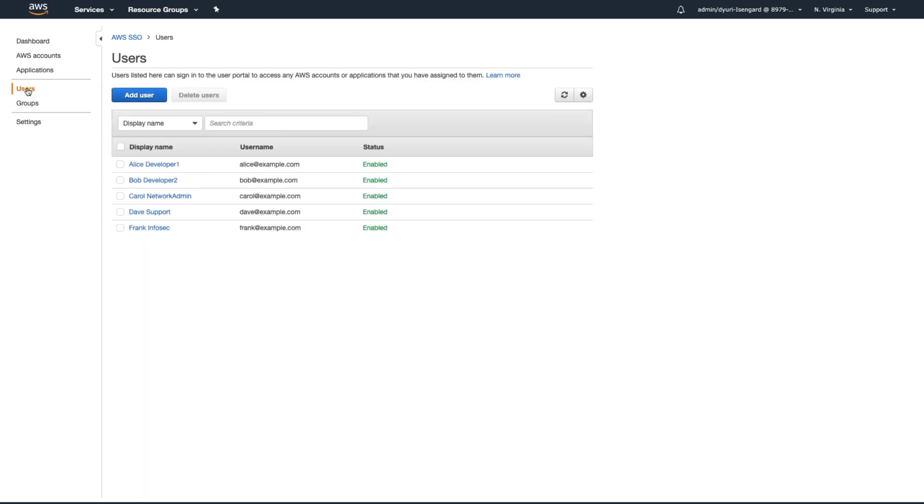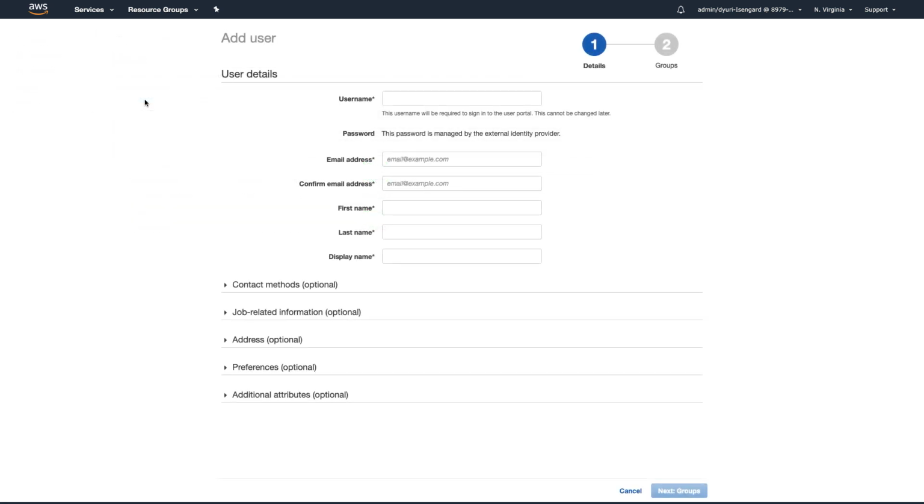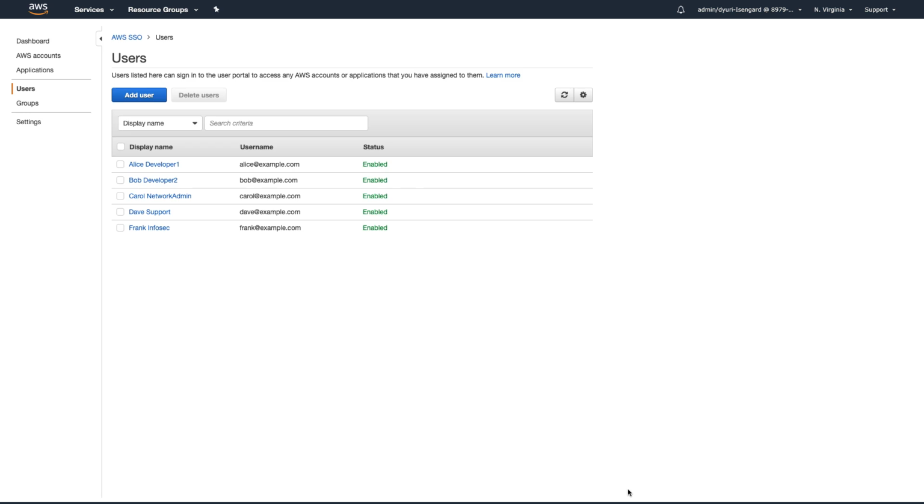Going to my user page, I can see that the Add User button came back. That means AWS SSO is now the source of truth for users and groups metadata. But because I have SAML 2.0 set up for authentication, my Okta IDP is the source of truth for authentication. At this point, the AWS SSO administrator now controls which users and groups are in the configuration.